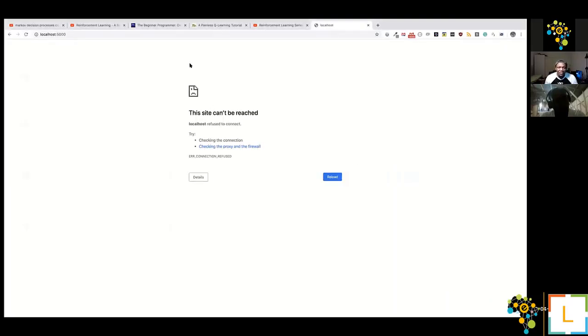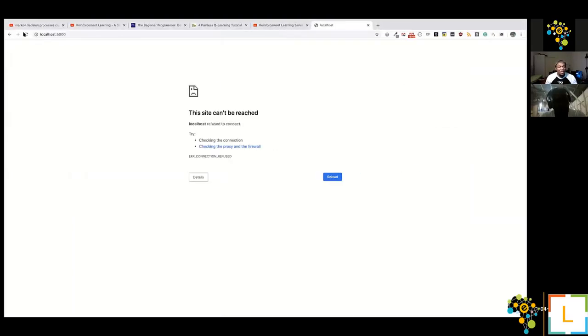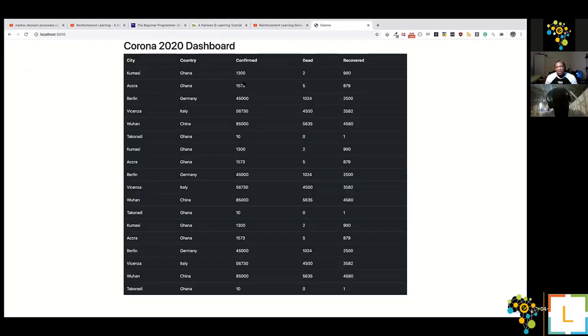So we actually left off. Let me run the app again. So I'll say flask run. We left off after we built our not so beautiful looking Corona 2020 dashboard, but it still helped us know how to get data and then render it on the web page. The only thing about yesterday's workflow was that we really didn't use an actual database. What happened was we kept the data in memory.